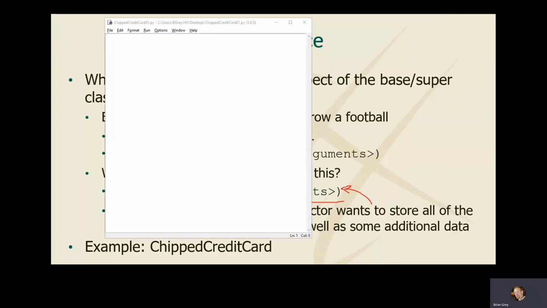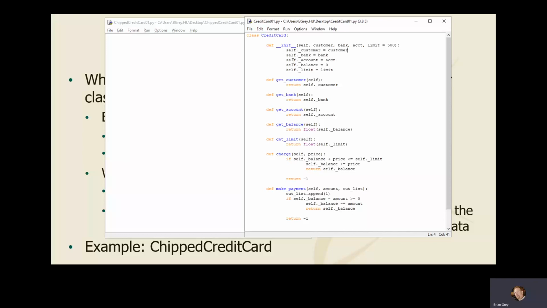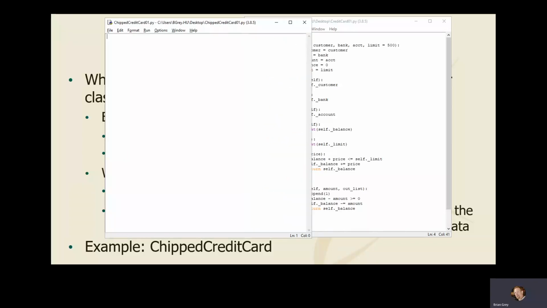So we're going to create a chipped credit card, and we have our credit card here if we need to. Remember, we need to bring this object into this file. So what's the very first thing we're going to need to call in this chipped credit card object? What's the very first line of code we're going to need to write? I'll give you a clue. One of the keywords starts with an I. I'll even give you IM. What are we looking to do here?